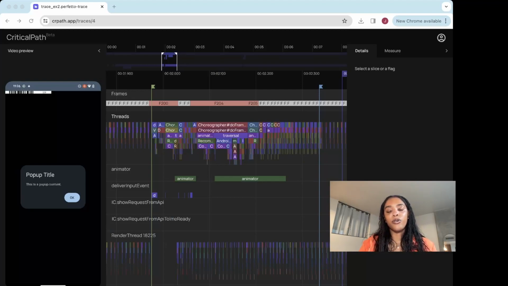Let's say you wanted to investigate your app launch. This user flow would be to launch the app and then to wait for the home screen or the login screen to load. So that's just an example of some user flows.